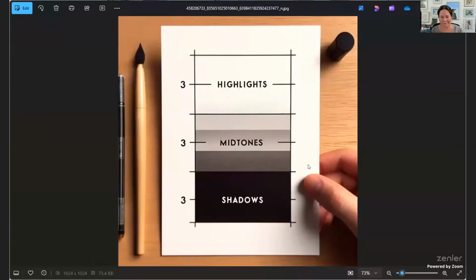Share. Okay, so this was just a little example of highlights, midtones, and shadows I found on the internet as well. So your shadows, of course, are your really darks, and the midtones, they're all different levels of highlight. As you can see, this has been broken into 9.